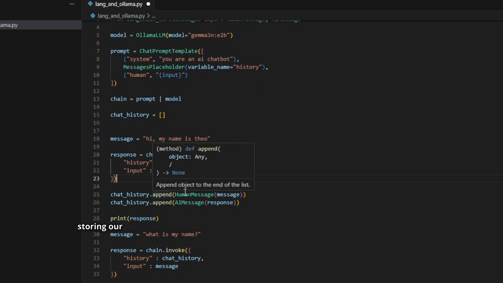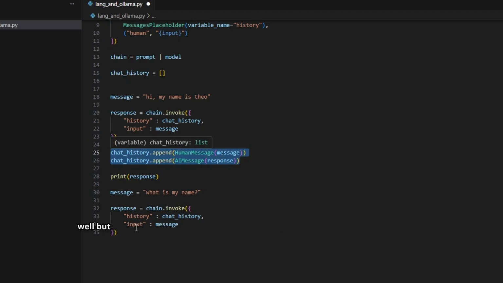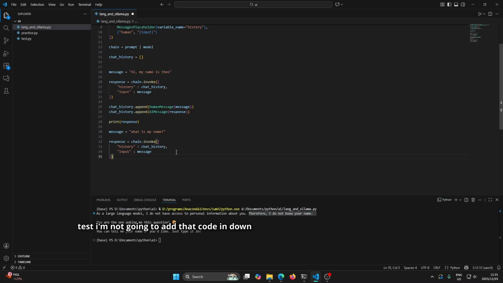Next, we're storing our human message and our AI message inside of chat history. The reason why we're doing that is so that the next time we call it, here under history, it's going to pass in that chat history with the previous messages that we stored inside of it. And yeah, you can basically just loop this if you want, but I just hard-coded 2 messages here. And obviously after this message as well, we're going to need to store the responses as well. But since this is just a tutorial and a test, I'm not going to add that code in down here. Just going to run this and see what it does.